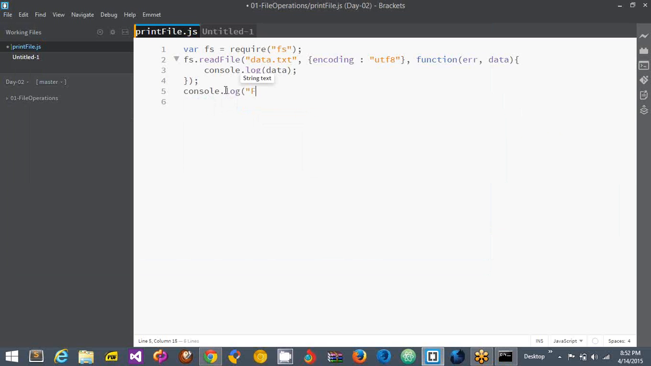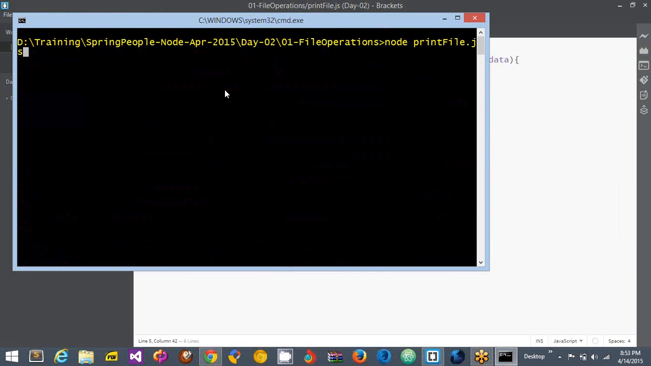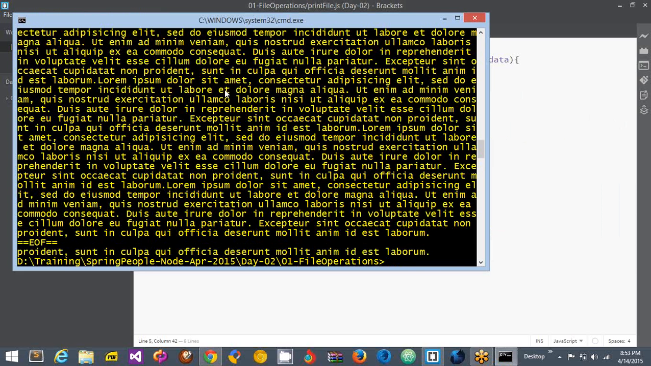Now, when this line of code is executed, let me ask you this question. When I say console.log file reading is completed, what do you think is the sequence it will be printed? Will it print the data and then print file reading is completed, or will it print file reading is completed and then print the data? The second one is the right answer. Why? Because the callback will be executed.